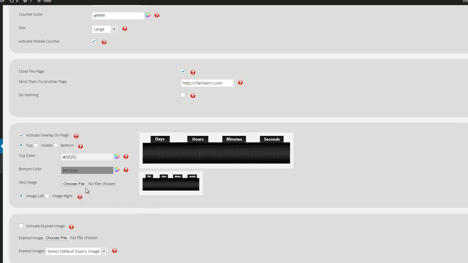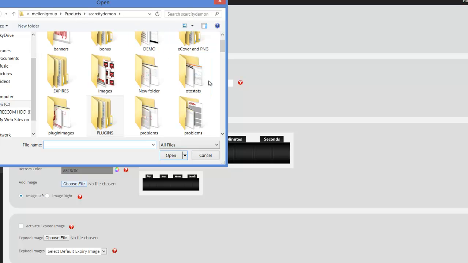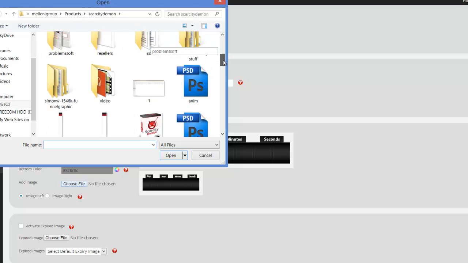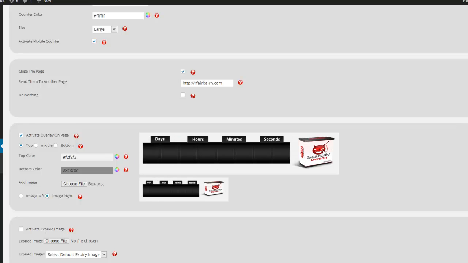then for the overlay, you just need to choose an image. Let's choose the scarcity one. Just put a box shot on the side so you can see that it fits in the side. You can have that left. Alright.